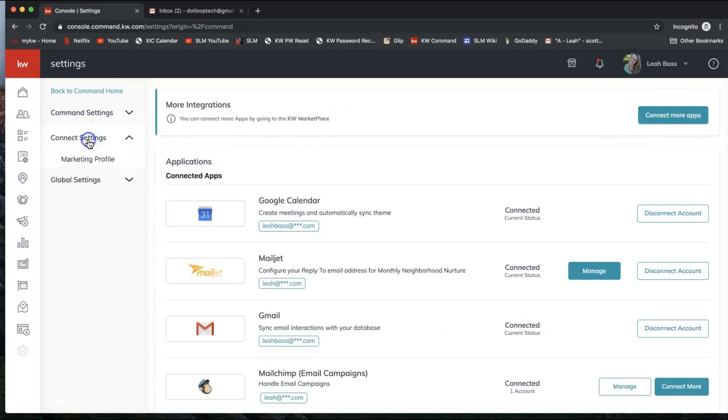On the left-hand side, let's go ahead and click on where it says Connect Settings. You'll see the marketing profile will display, and we'll want to go ahead and click on that.